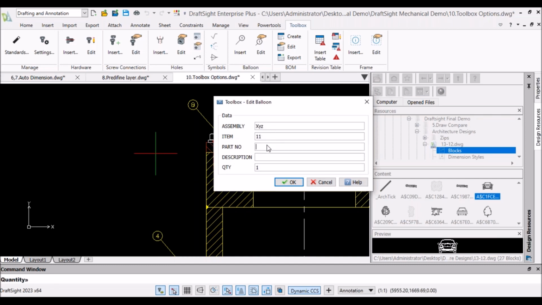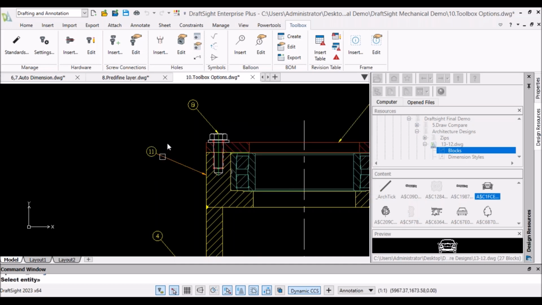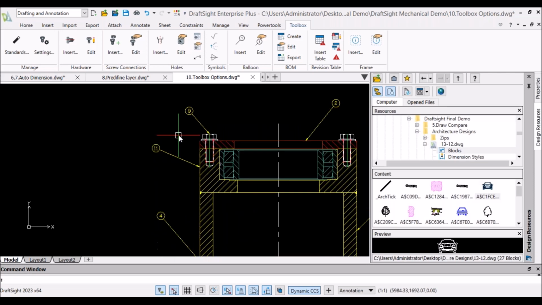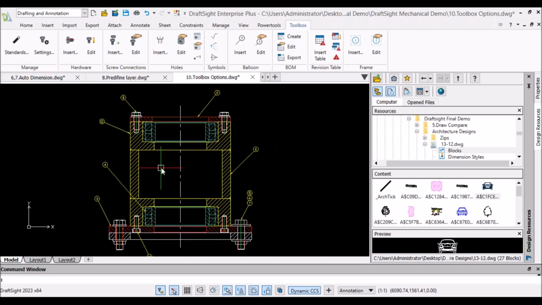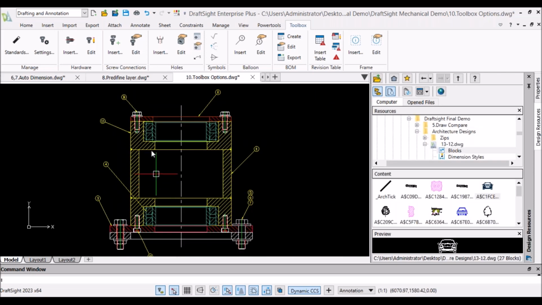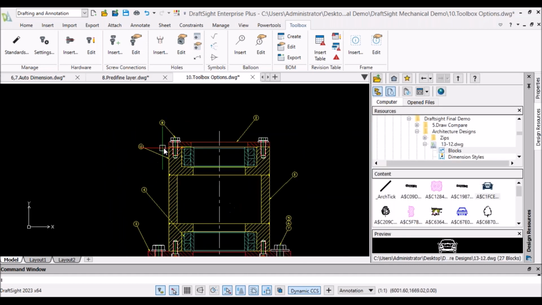My part number is, let's say, as per my catalog, UH123. Now description: UH stands for upper housing, upper housing. In quantity, you can specify your count. Let's say 2 is my count. Click OK. So this is my 11th number balloon. Just like that, I previously assigned all balloons numbered from 1 to 10, and this is my 11th one.